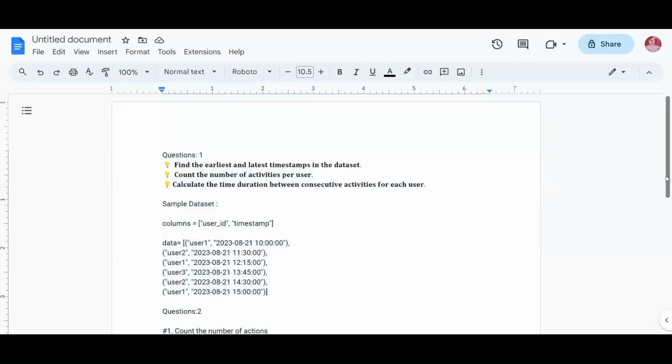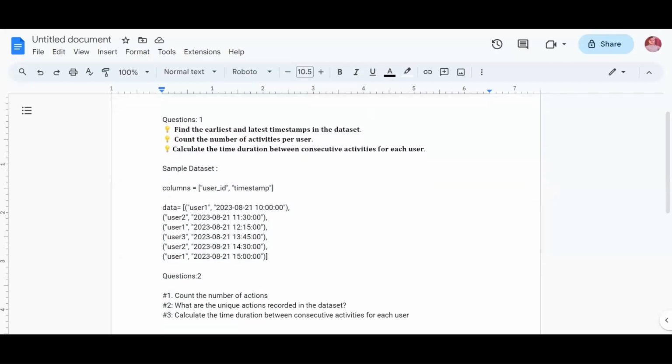In this one, the first question: find the earliest timestamp. Most interviewers ask the timestamp question, and that is the reason I picked this. I just took it from here. So the first one: find the earliest timestamp in the data set.